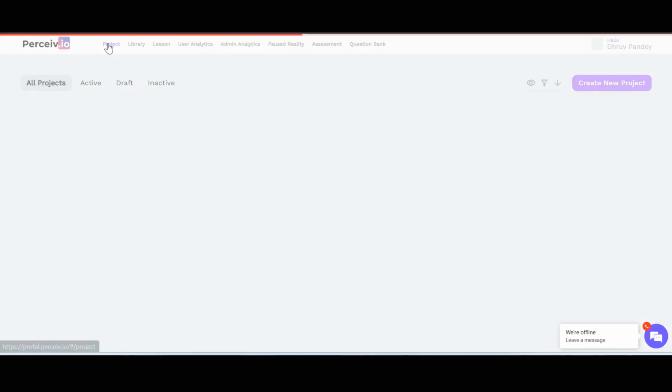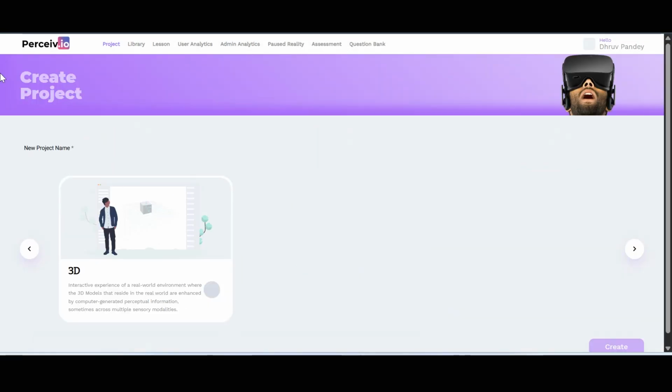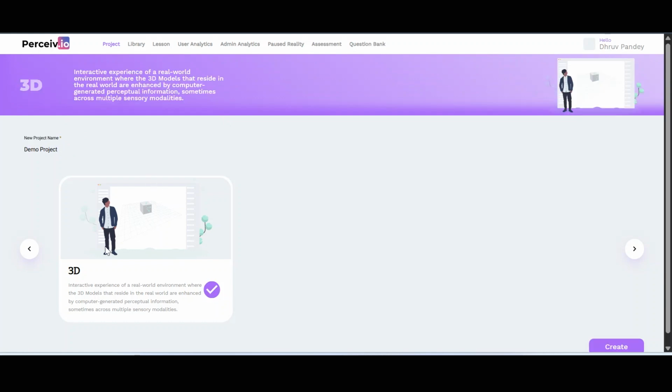So what we are going to do is go back to the project. In the project, I'm going to click on create new project. Once you click on create new project, the first thing is that you need to add a title to the project. So let's name it demo project, and I'll select the 3D option. Once I have selected the 3D option, the page is ready now, and I'll go to the create option.